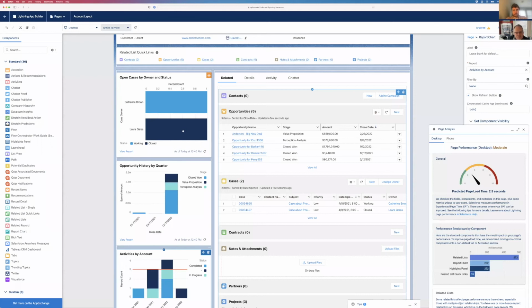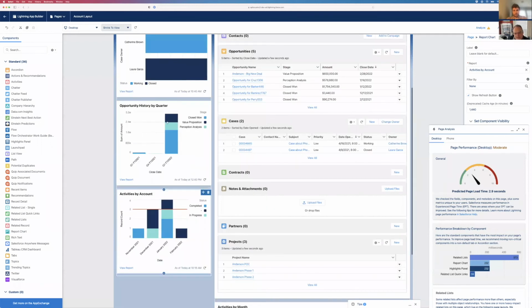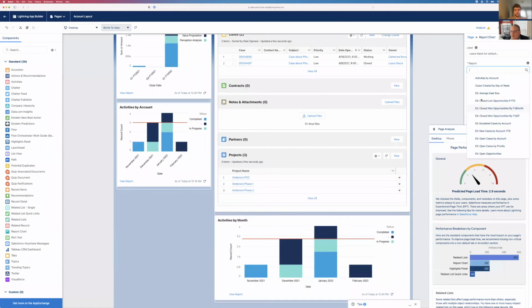So this is pulling in another one. You can see that even things like a reference line appear. But if I go ahead and click on this, if I want to switch it to the report that we just created, I can scroll down. What did I call that? Projects by month and status. We'll go ahead and set the filter by to the account ID.